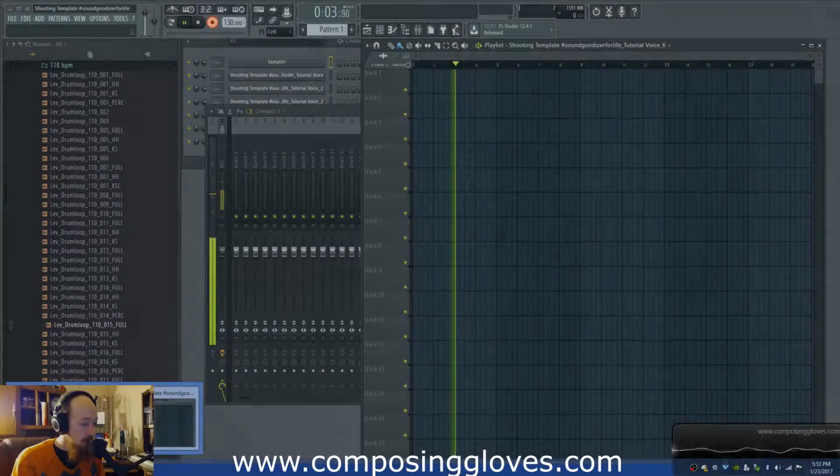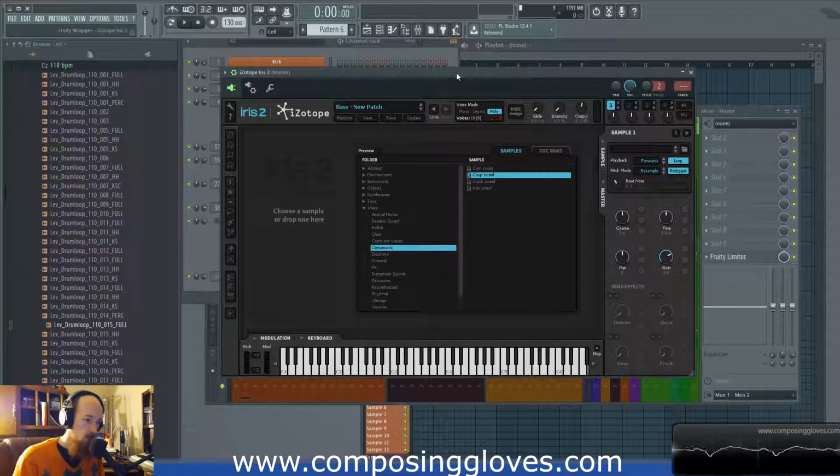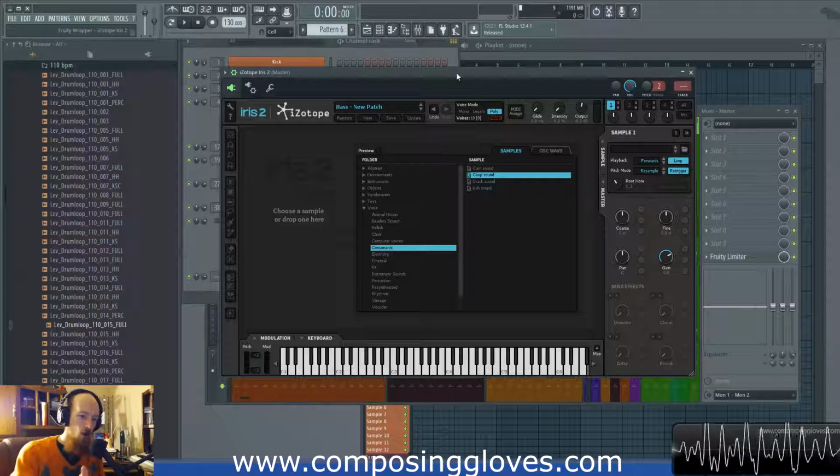Hey, Composing Gloves here, and today we're going to be going over the sample playback controls in Iris 2 to get your samples to behave the way you want. There are some buggy features in here that I'll show you, but let's just go ahead and make this as straightforward as possible. So I'm going to load up a sound.